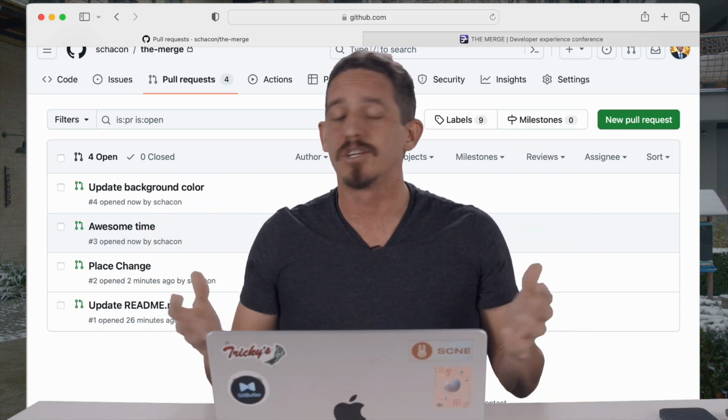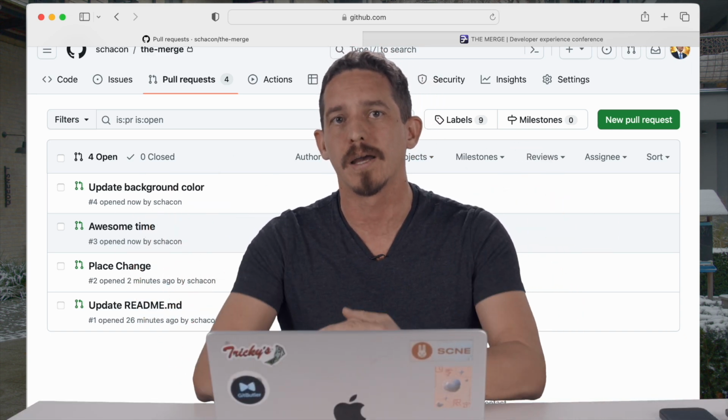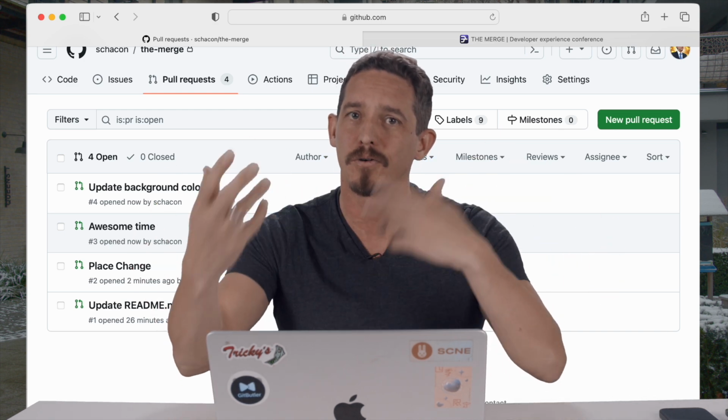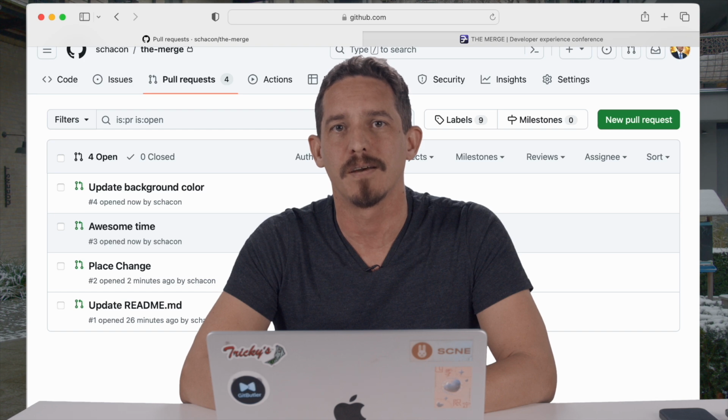So that's a general overview of how to work on virtual branches, how to work with the GitButler client, how to open pull requests and go through the normal pull request workflow. And I hope that that's helpful.